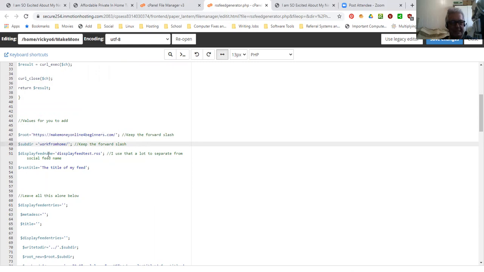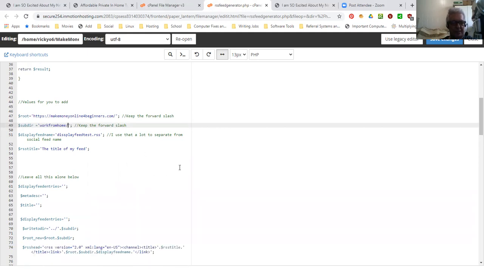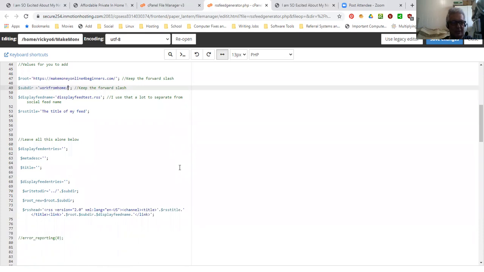And then we have a display feed name. In this case, a display feed test, .rss. Be sure to put the .rss in there. The program will do the rest. And put in a title for your feed. The rest of this is all done by the script itself, but let's go ahead and look at it.